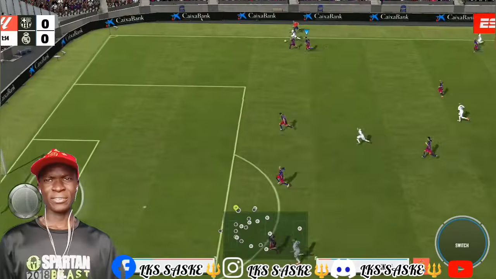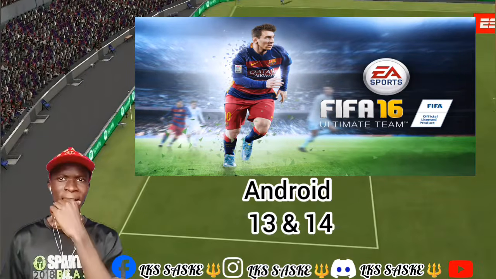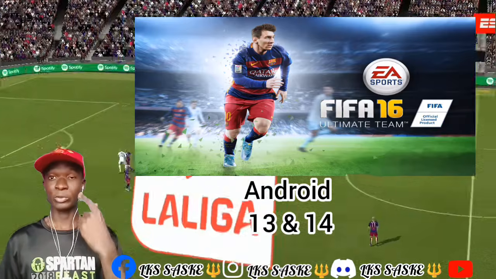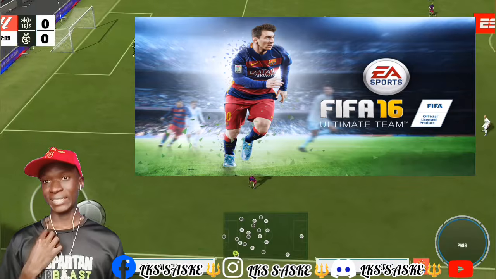So today we are looking at FIFA 16 Android 13 and 14 problems. People using Android 13 and 14 have been having problems concerning FIFA 16 games.